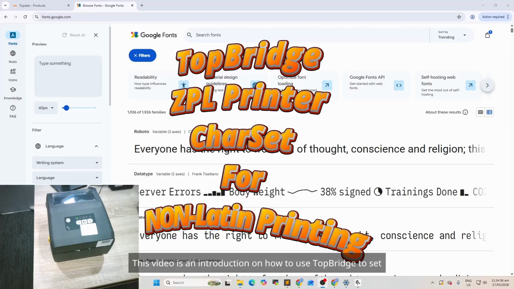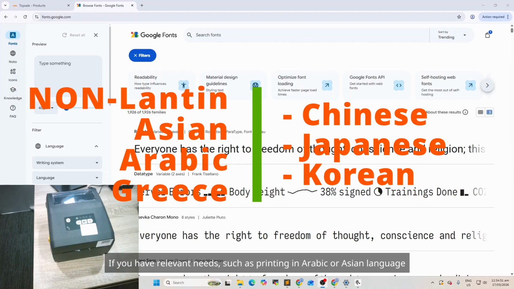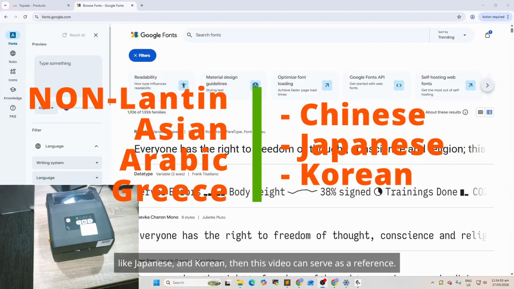This video is an introduction on how to use TopBridge to set up printers with the ZPL protocol for printing non-Latin script text. If you have relevant needs, such as printing in Arabic or Asian languages like Japanese and Korean, then this video can serve as a reference.